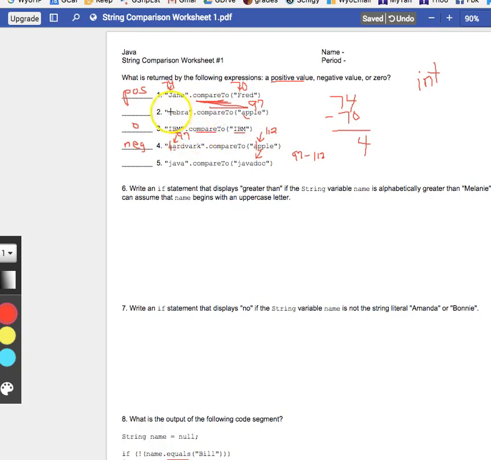And back up to number 2. What's the ASCII value for uppercase Z, Derek? 90. 90 minus the 97 from lowercase a here is negative 7. We don't really care how negative it is. The answer to number 2 is neg.